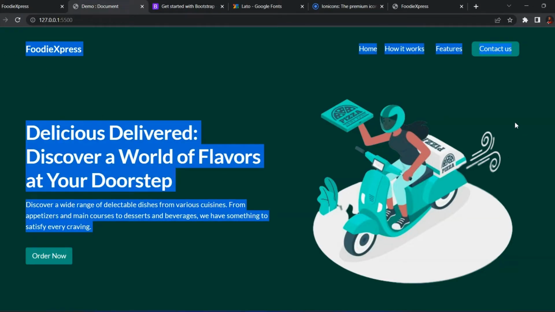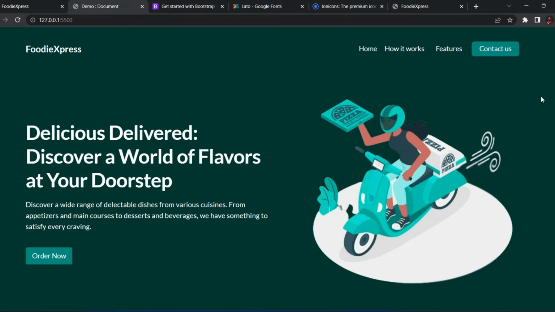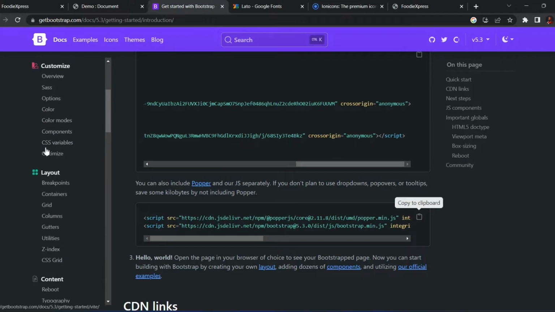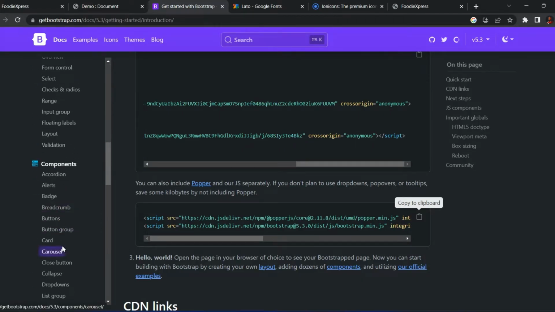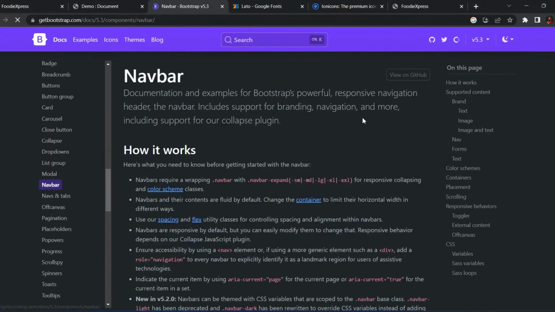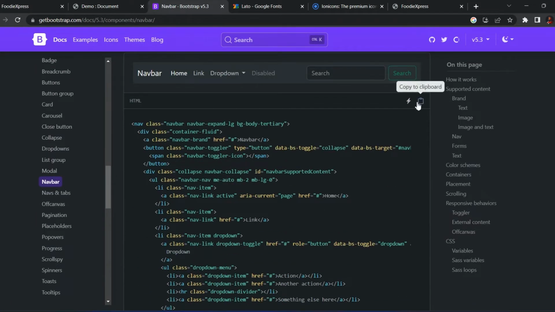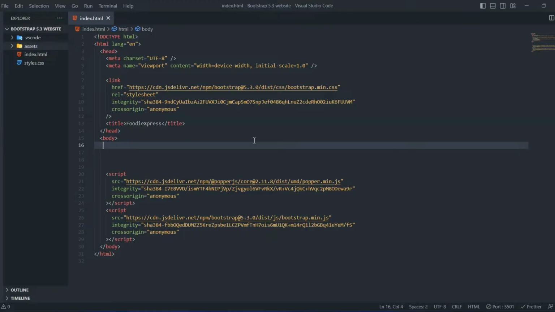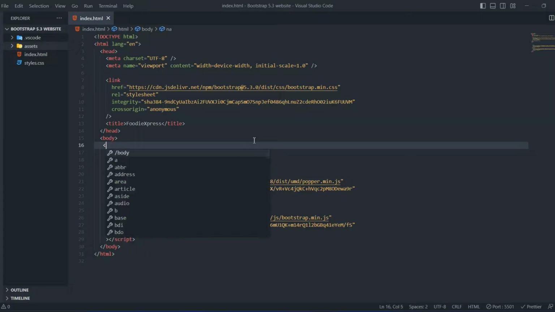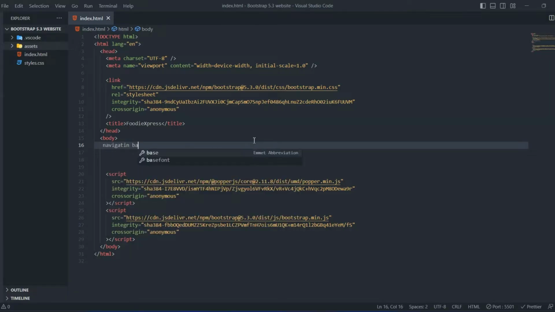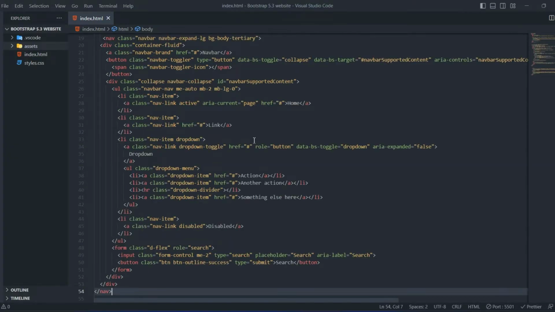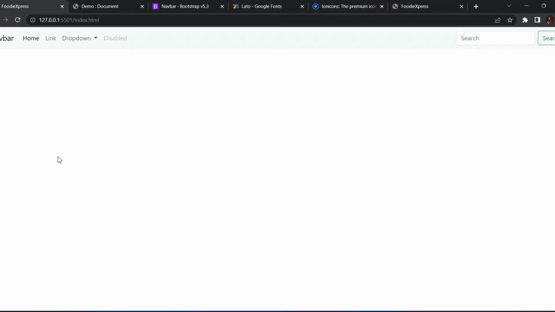So this is our demo project. We are going to build a hero section, a nice navigation bar, and text and image side by side. So let's work on the navigation bar. Go to Bootstrap and search for components and navbar. Of course we can type it by hand, but it will take a lot of time, so I'm just going to copy and paste here, add a comment saying navigation bar, and paste it. Let's see, it is working.